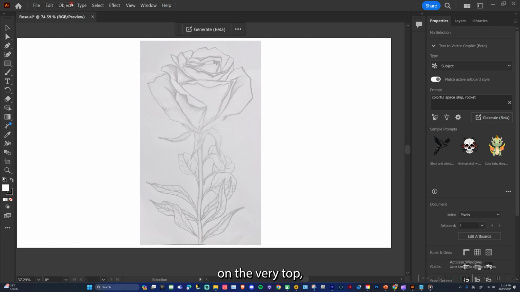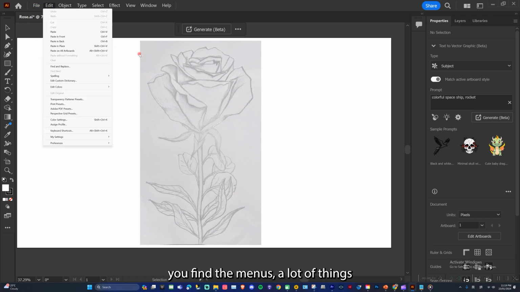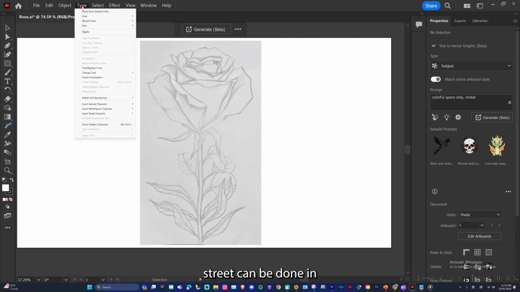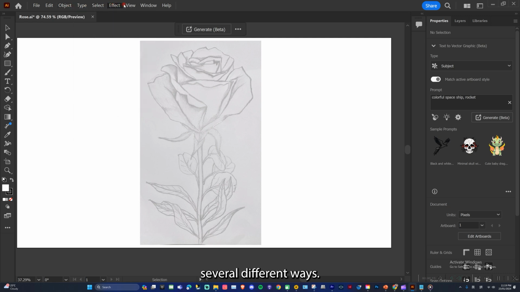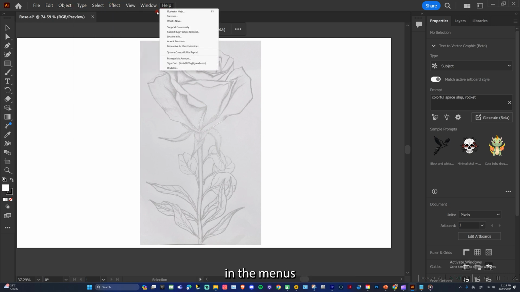On the very top, we have the menu bar here. You'll find all the menus. A lot of things in Illustrator can be done in several different ways. You can find what you're looking for in the menus.